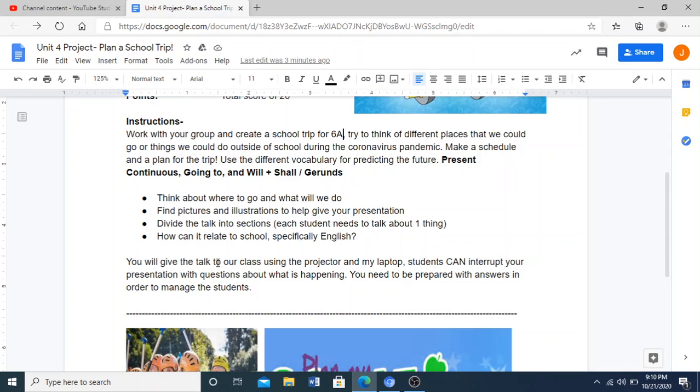Then you will give the talk to our class using the projector and laptop. Your classmates can interrupt you during your presentation to ask you questions. So be ready to answer questions also from me and from your classmates about what is happening. That is about what you're talking about. Okay? You need to be prepared with answers in order to manage the students.